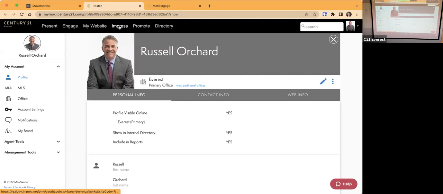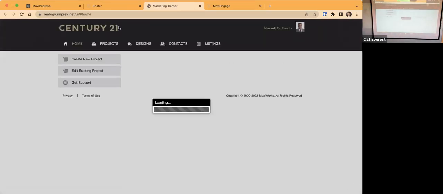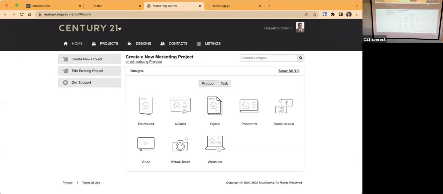So I'm going to go ahead and click on Impress right here, which will bring up the Impress part of the Moxi system. The idea of Impress is this is a marketing type of platform.